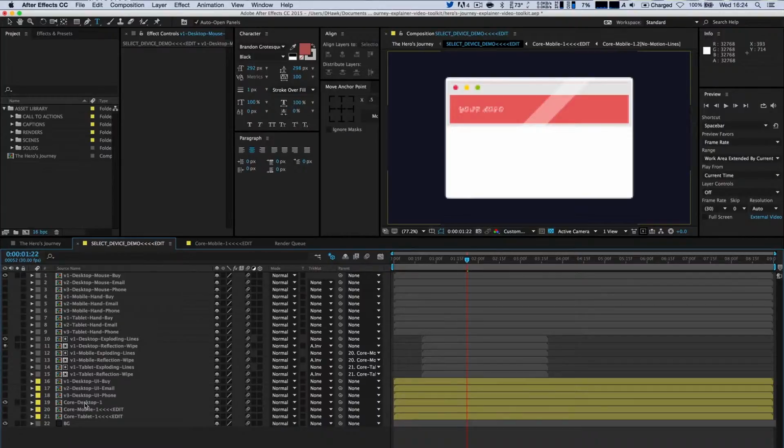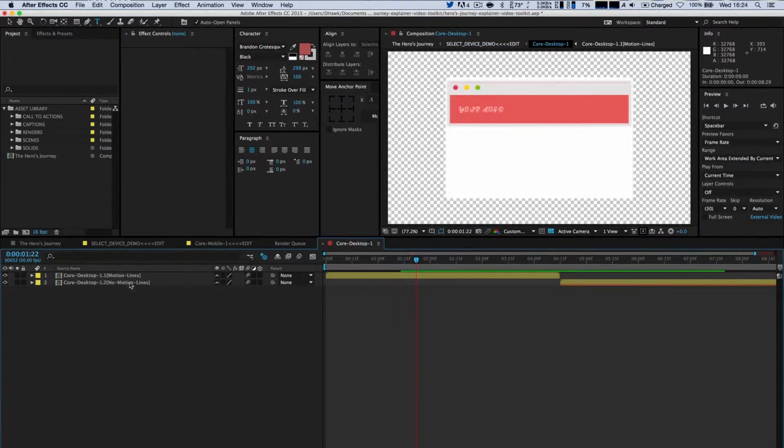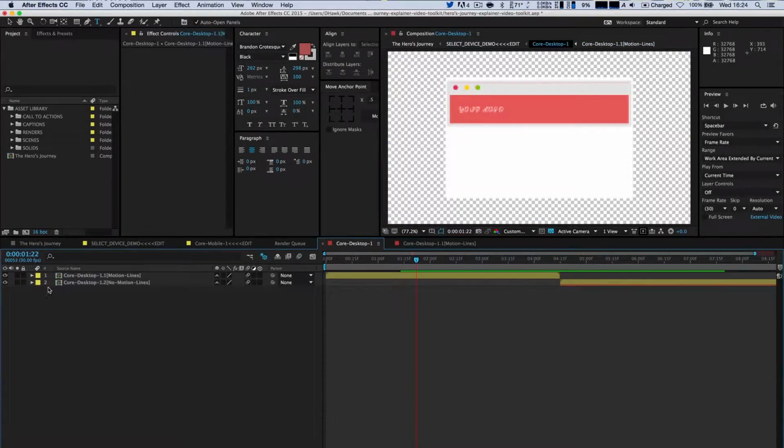Core desktop, okay, it's yellow, so we can go inside, and then we can go inside here, and then we can make our edits there. Okay, it really is as simple as that. All the yellow compositions or the yellow layers, you can edit them in some way, and you can just experiment. Really, I think experimentation is the best way to do this.